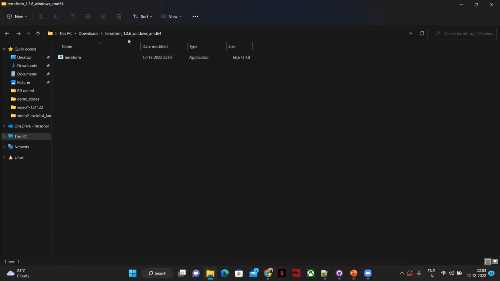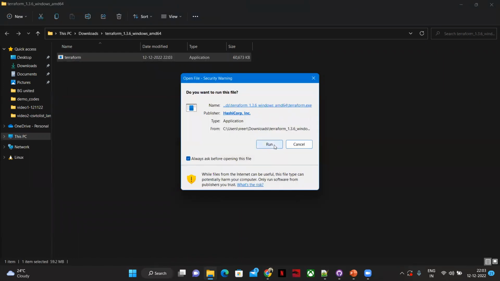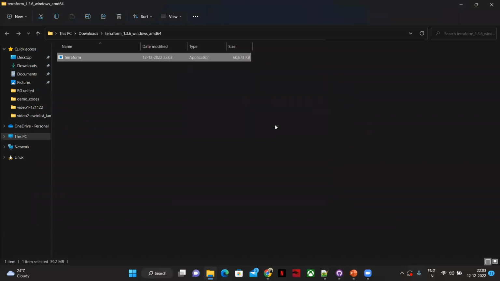So yeah, the extracting is done. And I can see that there is an executable of the name Terraform inside the zip file. Let's just double tap on the Terraform installer. Let's just click on run. And that's all. Terraform has been installed in my system.